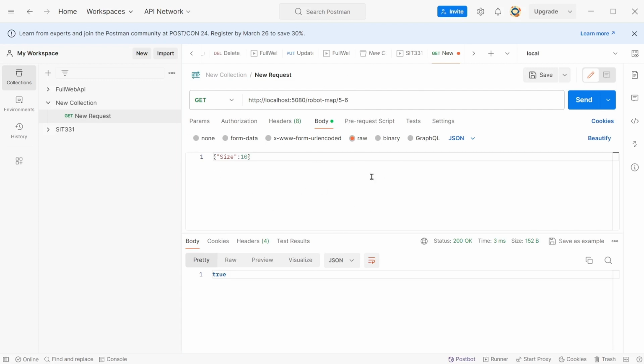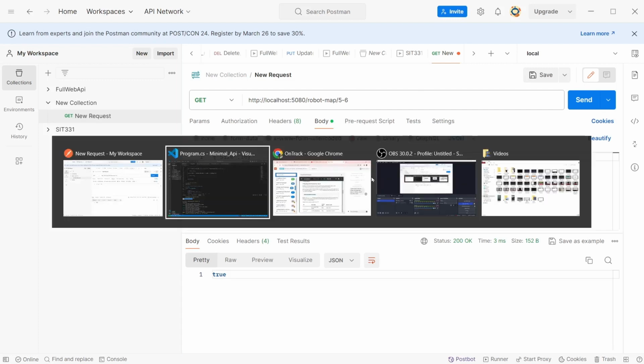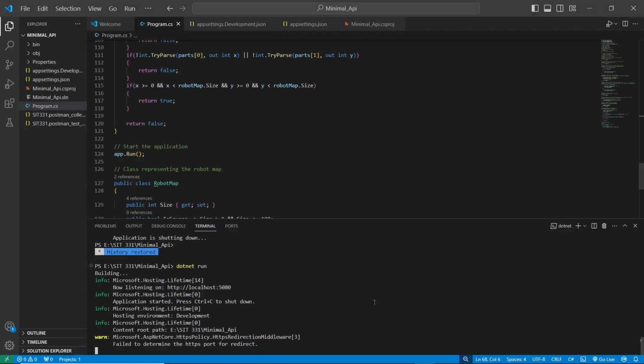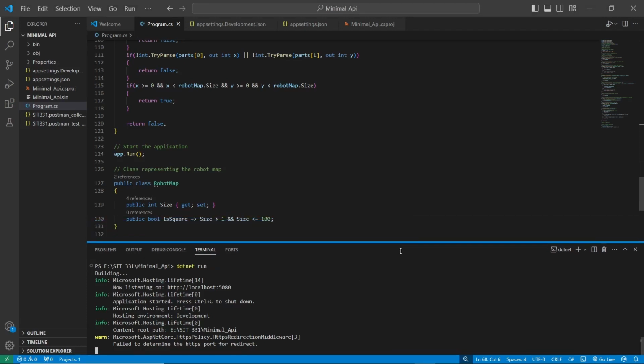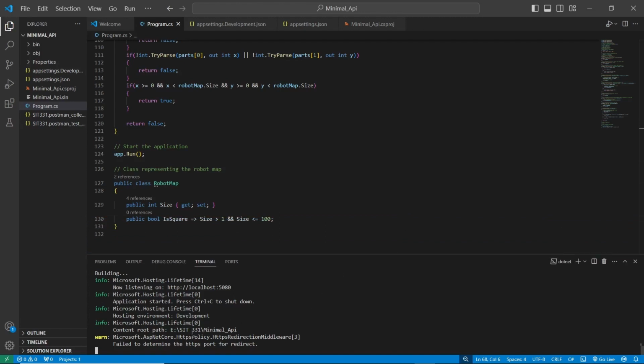So this was all about my minimal web API project, and I have demonstrated the code as well as the running part of the code. Thank you.